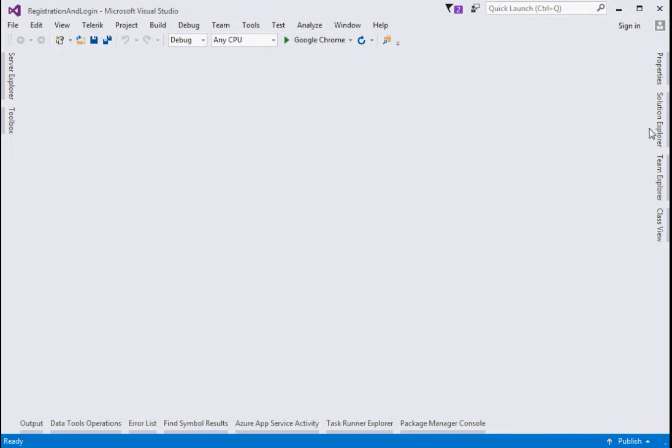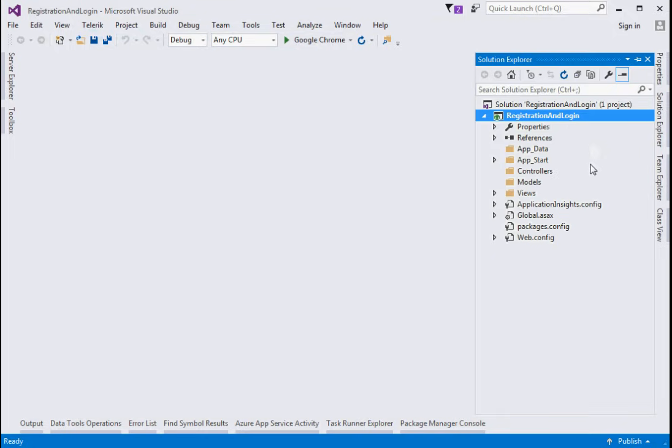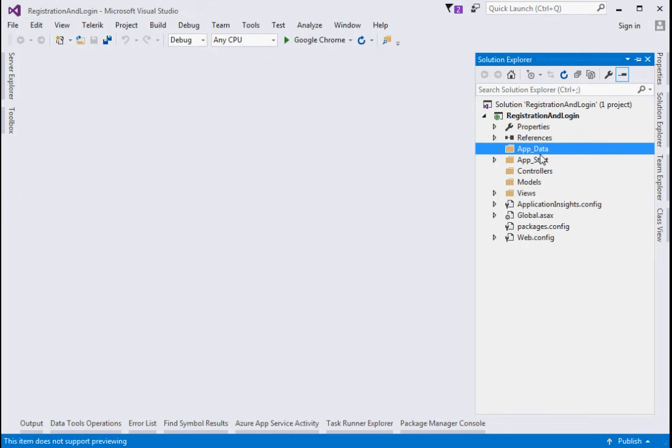Our application is created. You can see it here. First of all, I will start with the registration page. Before registration, we need to create a database in our application so we can save user data. To add a new database, I'll go to App_Data, and in this folder I will add a local database.